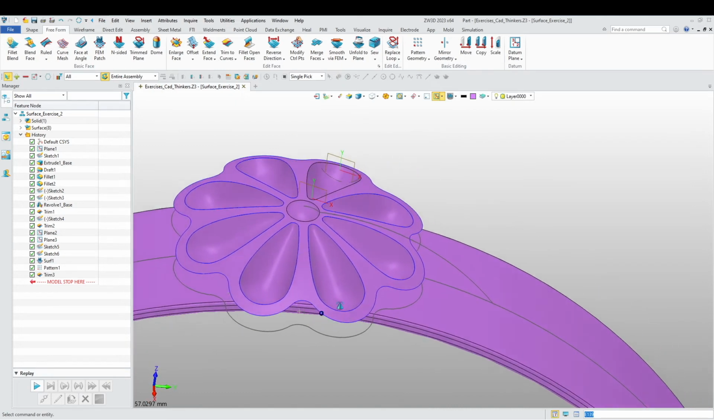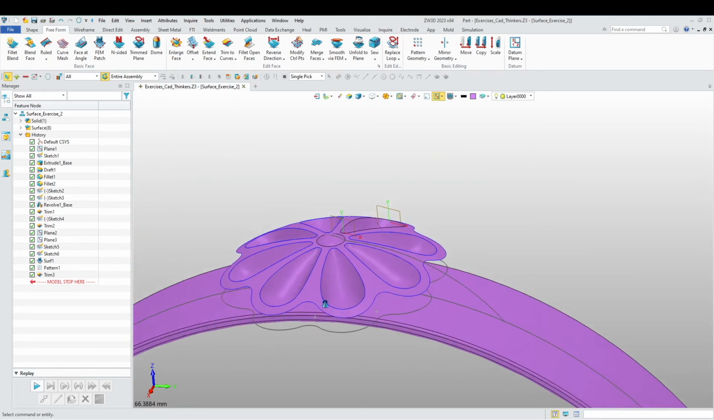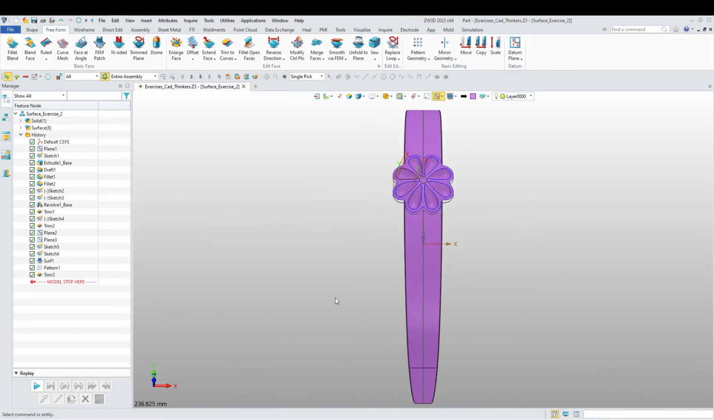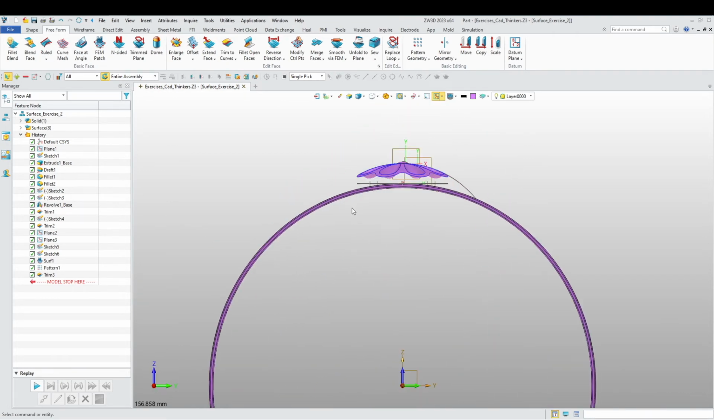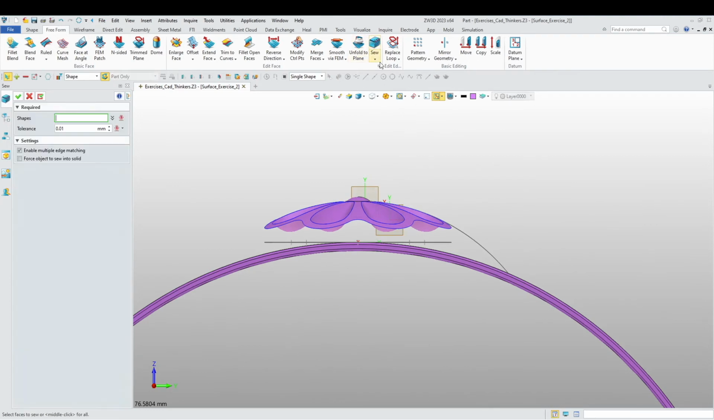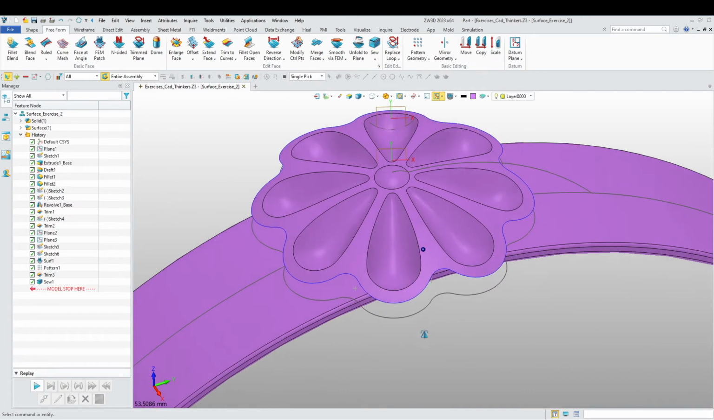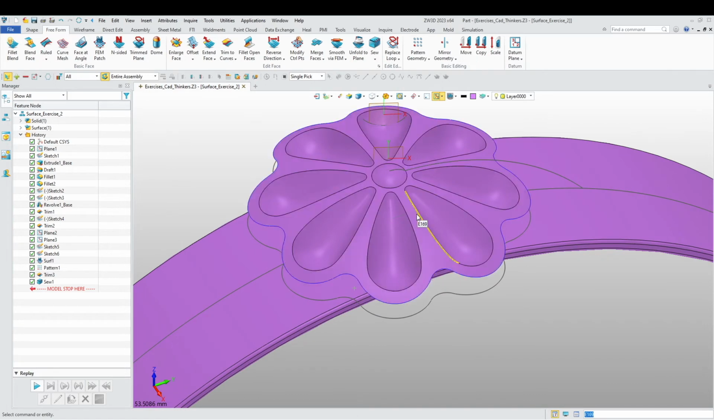There we have it. Alright, so now we're going to use the command sew. We're going to sew all this up. There we go. Now everything is sewed up and it's part of the same surface over here.